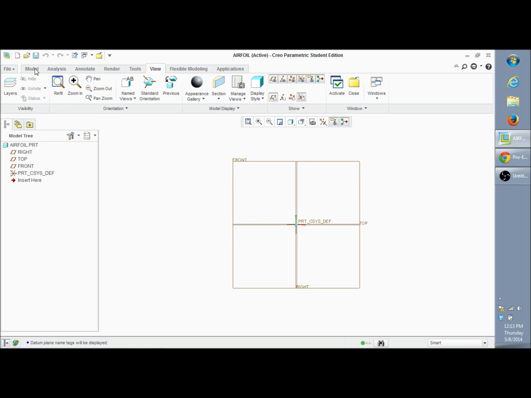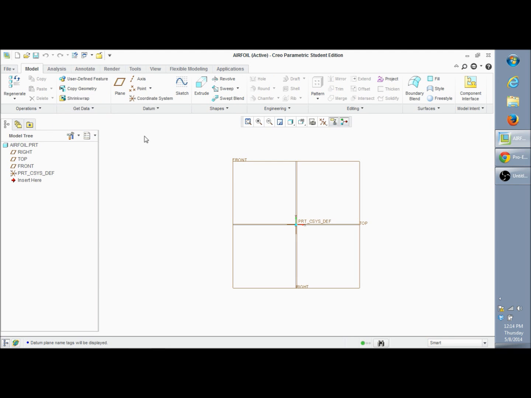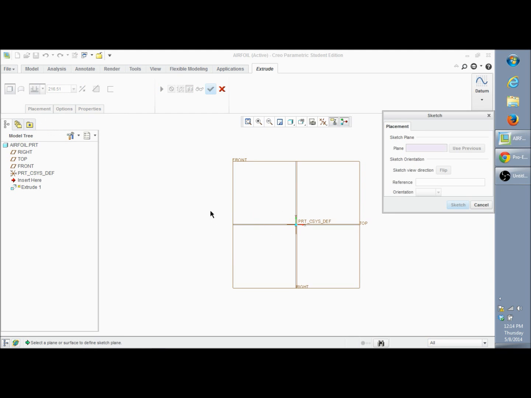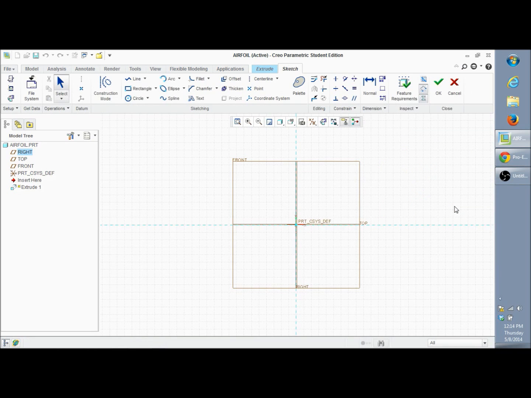Okay, so I'm going to start up the Extrude tool, where I can go in and create a sketch. I'm going to go to Model, and under Shapes, select Extrude. I can either open up the placement tab by going to Define, or right-click and then Define Internal Sketch. I'll use that. Select the front plane for your sketch plane, and whatever reference pops up automatically is okay, because you only have 3, really 2, datum planes that could possibly be used as a reference. So I'm going to click Sketch.